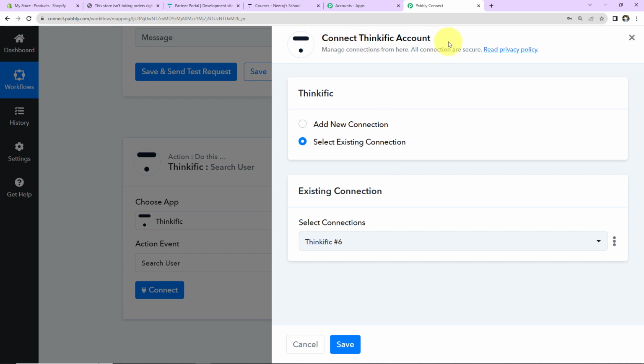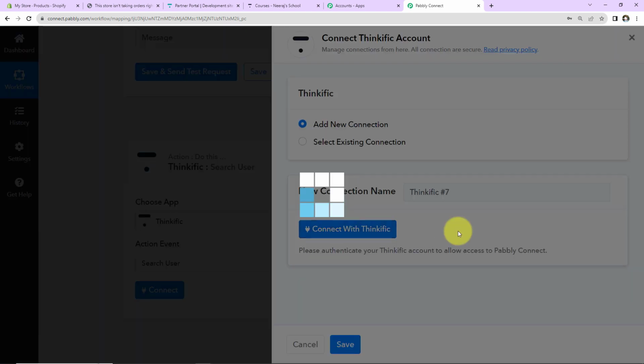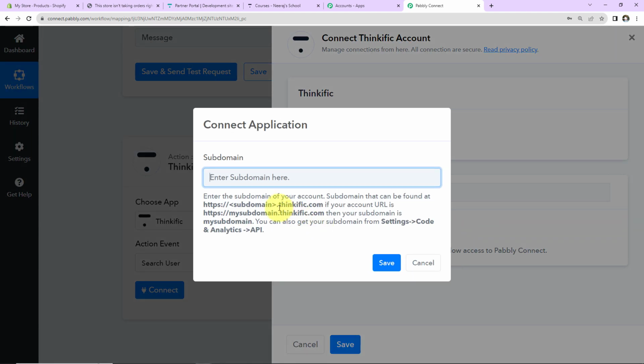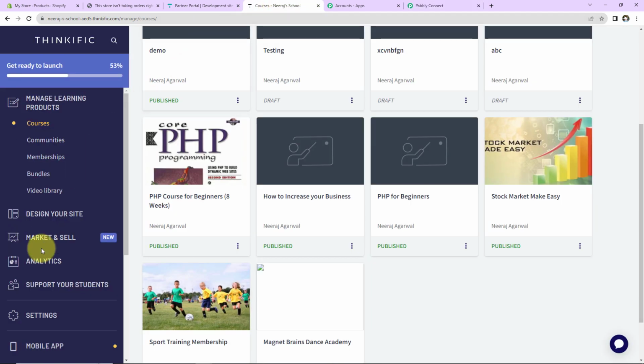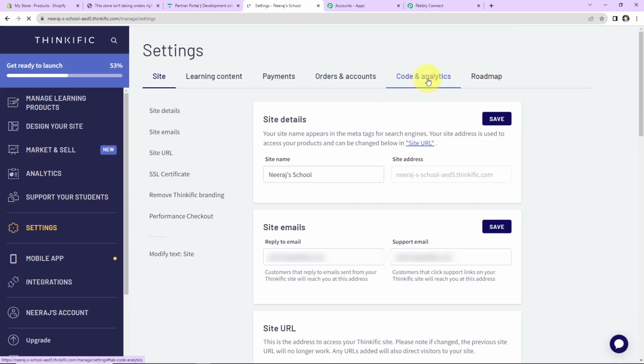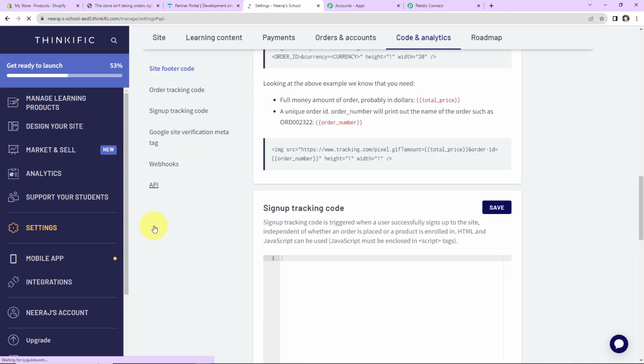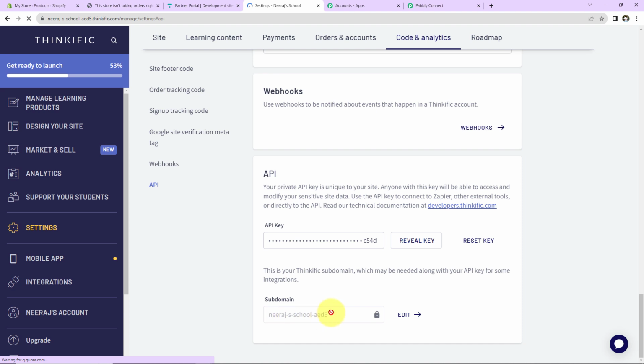Since we are setting up this connection for the first time, here I'm going to select add new connection, then connect with Thinkific. Here we have to enter the subdomain. Now you can get the subdomain details from, you have to go to settings, then code and analytics, and within that you have API. So I'm going to take you to Thinkific, and here we are going to go to settings. Now within settings we have code and analytics. Within this we have API, and this here is the subdomain.